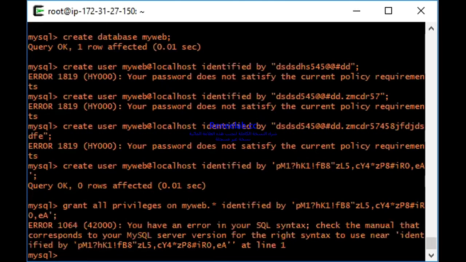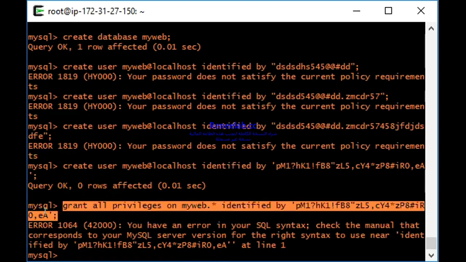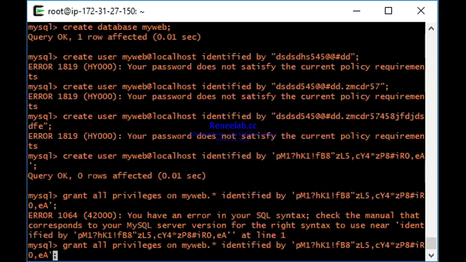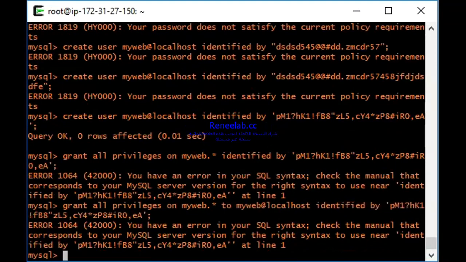So I run it and it shows an error. Okay, I didn't include granted access. So I'll change this to my web at localhost identified.